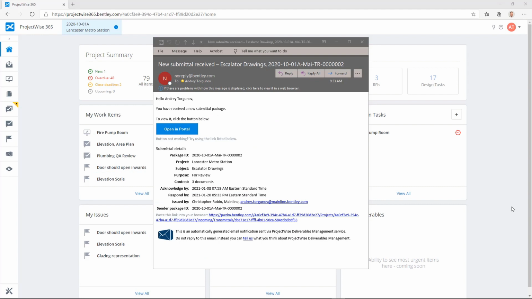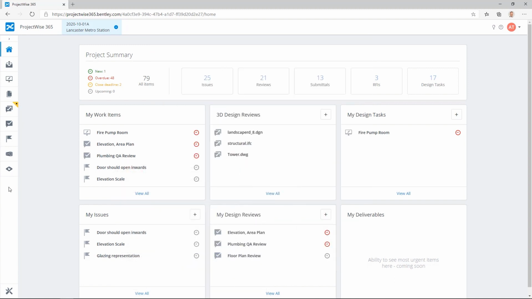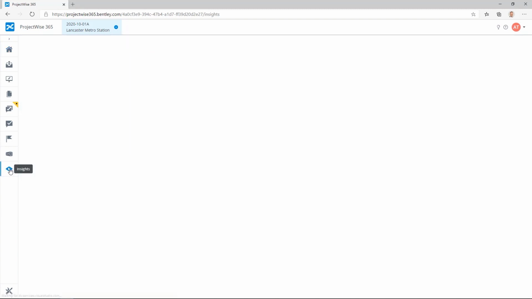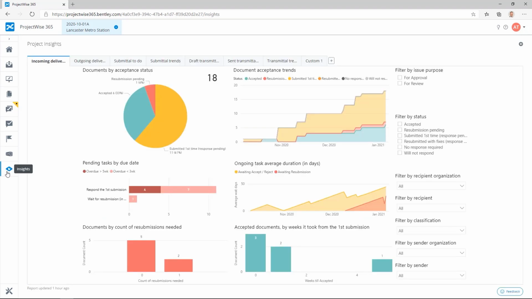As a reviewer and approver, you have several ways to access a package that needs to be reviewed. The first is from an email notification about a package that has been received. Clicking on Open in Portal here will take you directly to the referenced package. Packages can also be accessed from within ProjectWise Insights. Click on the ProjectWise Insights icon on the left navigation, and once in ProjectWise Insights, under the Incoming Deliverables tab, click on Submittal to Do tab.